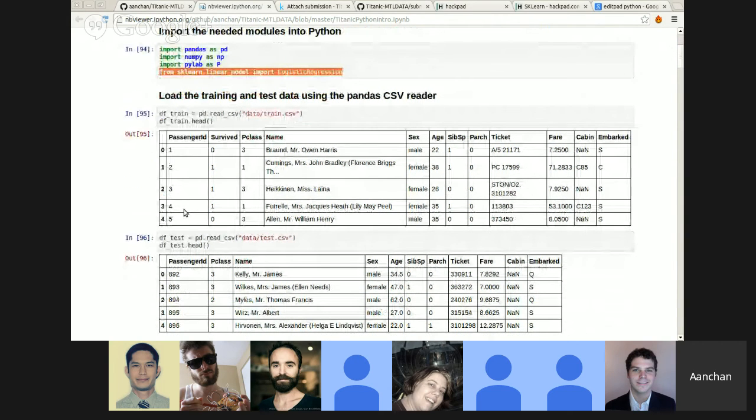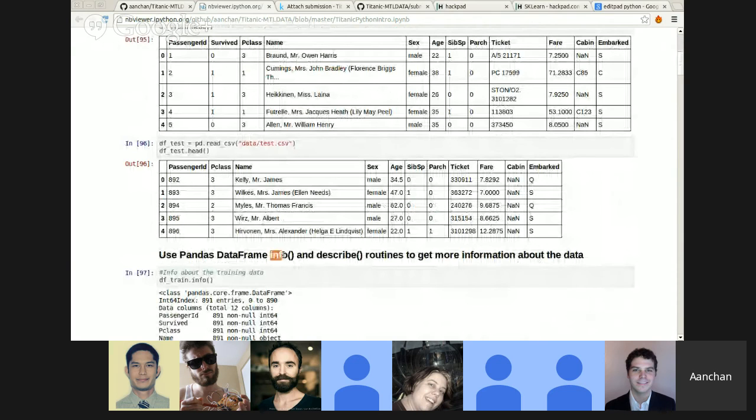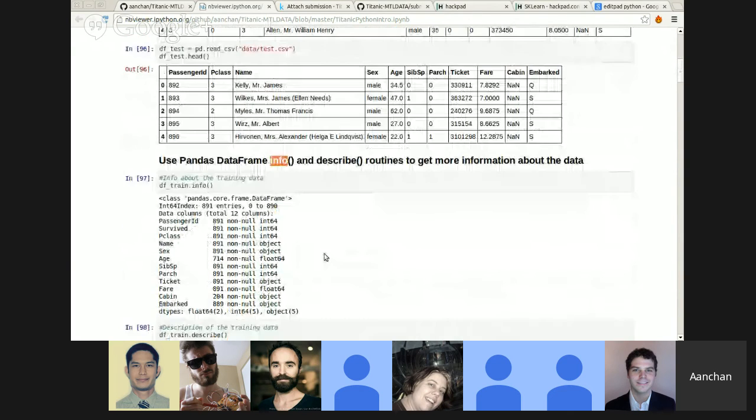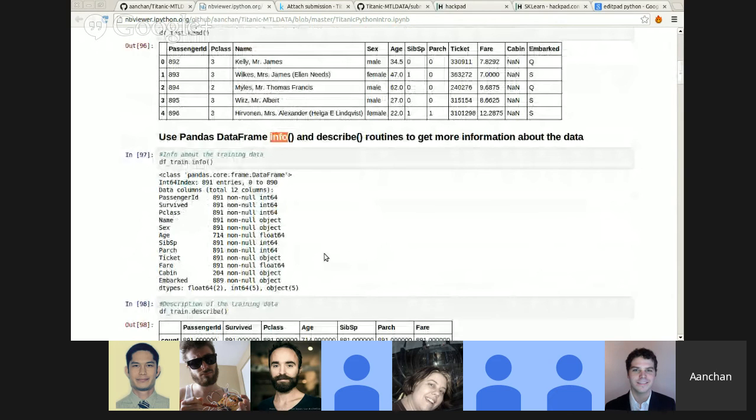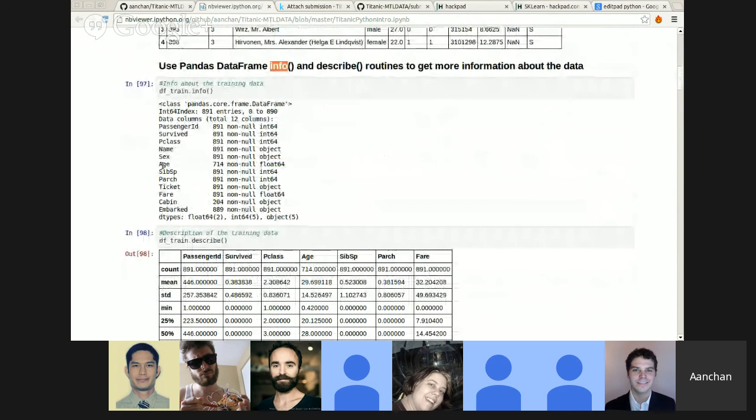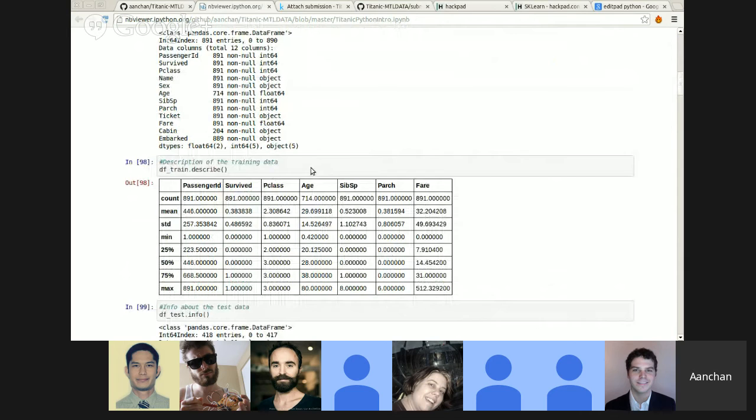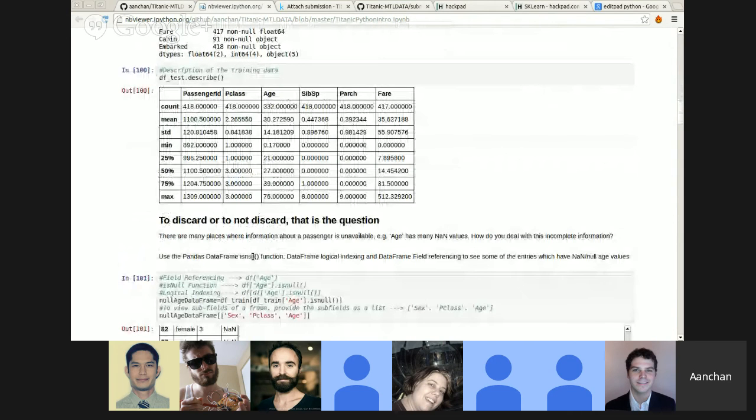So if you go through the notebook, I've used some basic pandas functions like info and describe to get more information about the data. The age field, you can see, has a lot of null values, about 177. So the route I'm taking is to ask: do you want to discard a field just because you don't have enough information, or do you want to substitute that field with your best guess about it?